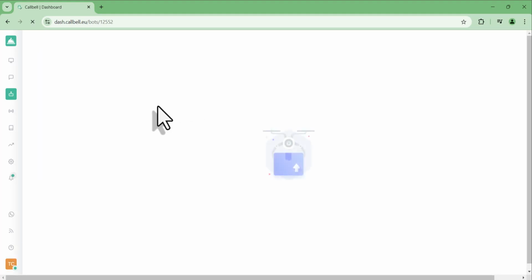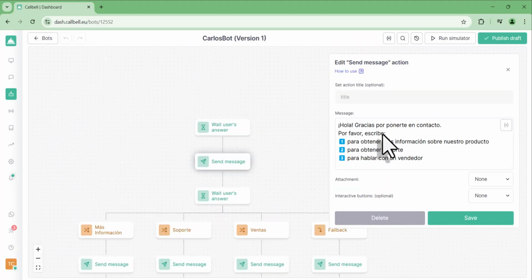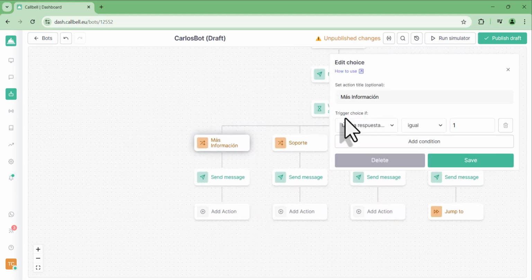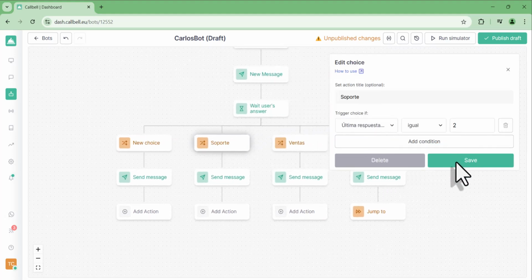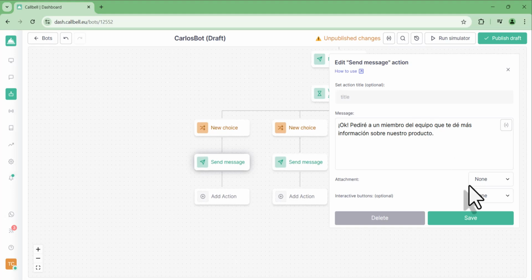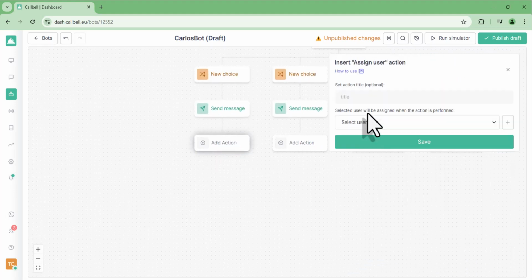Callbell's chatbot is a powerful tool for automating responses and conversation flows on WhatsApp and other messaging channels. It is ideal for providing quick service, resolving frequently asked questions, and guiding customers in their inquiries or needs. It is a system that allows for creating automatic responses and conversational flows on WhatsApp and other integrated channels.